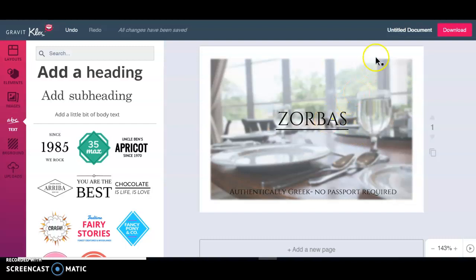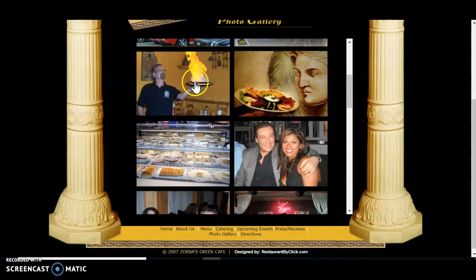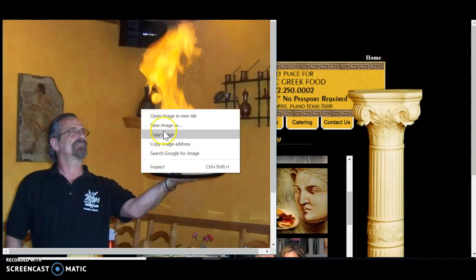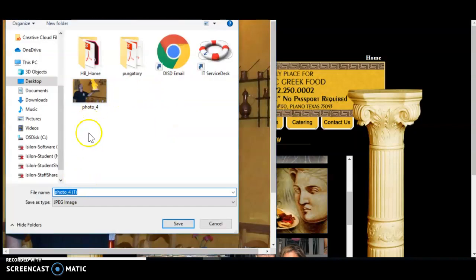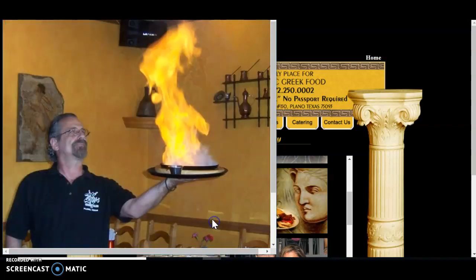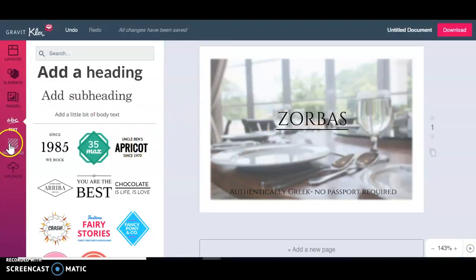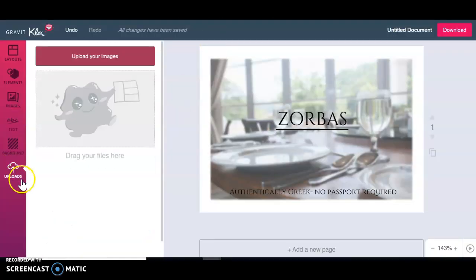If you are so inclined and want to add your own photographs to this advertisement, for example, one of the things that I really like there is this cool flaming cheese that they make. They literally set the cheese on fire, and it's actually quite good. So if you wanted to save a picture, and I've saved it already, so I practiced it before I turned this on, you can come here and upload it. You see where it says uploads.